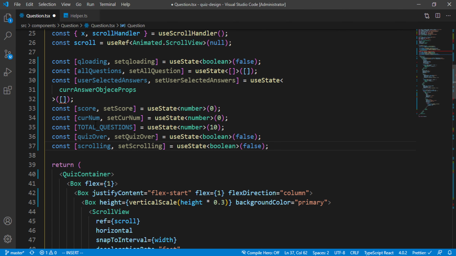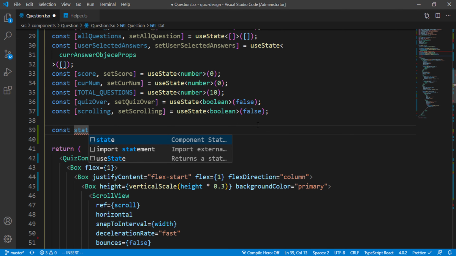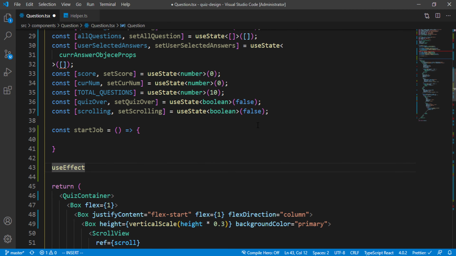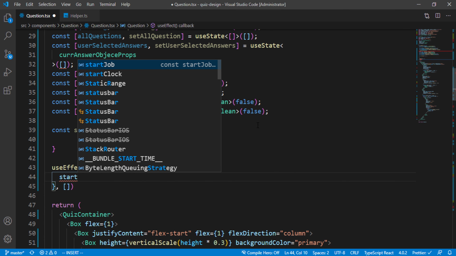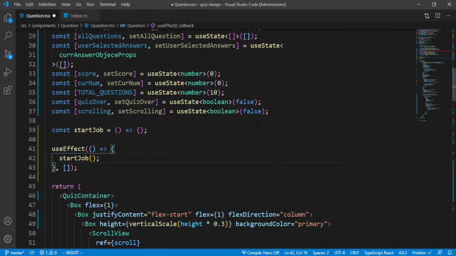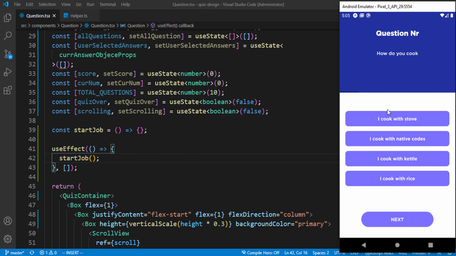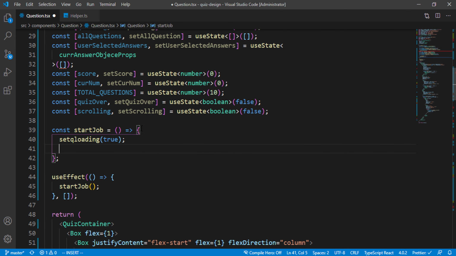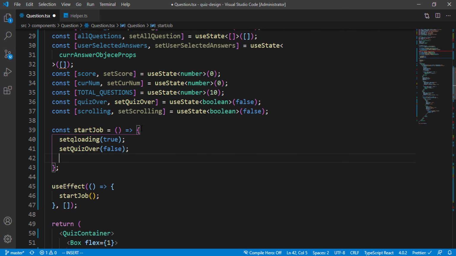Going back here, we now have to create a method called start job. This is going to be a callback that gives us a function, and we're going to use that function whenever our component did mount. This start job is the one that makes the request and grabs the questions for us. In the start job, whenever our component loads or whenever our application loads, the first thing to do is to set the loading to true and set the quiz over to false. Then we have to get new questions. The new questions will lead us to create a function that returns a promise, and we are going to name it grab quiz questions.